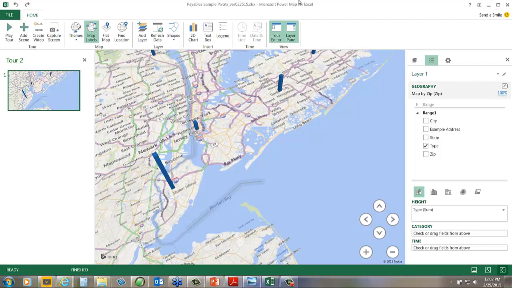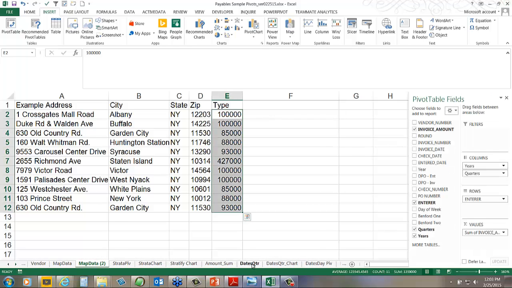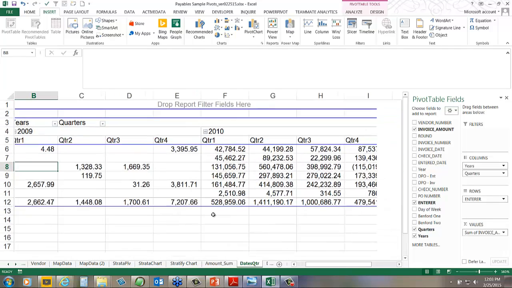Let me go back to the actual data file. Now we've done the where section, and now what I want to do is take a look more at visualizing trends in the data. So we talked a little bit about this, but let me head back to one of the pivot table charts that we had. We'll take this date quarter chart.